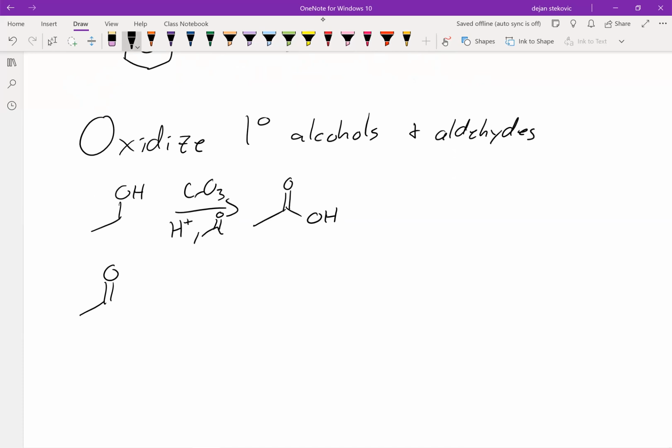And again, this aldehyde is an intermediate step in this reaction, so it makes sense that if you have the aldehyde, you'll end up with the same oxidized carboxylic acid.